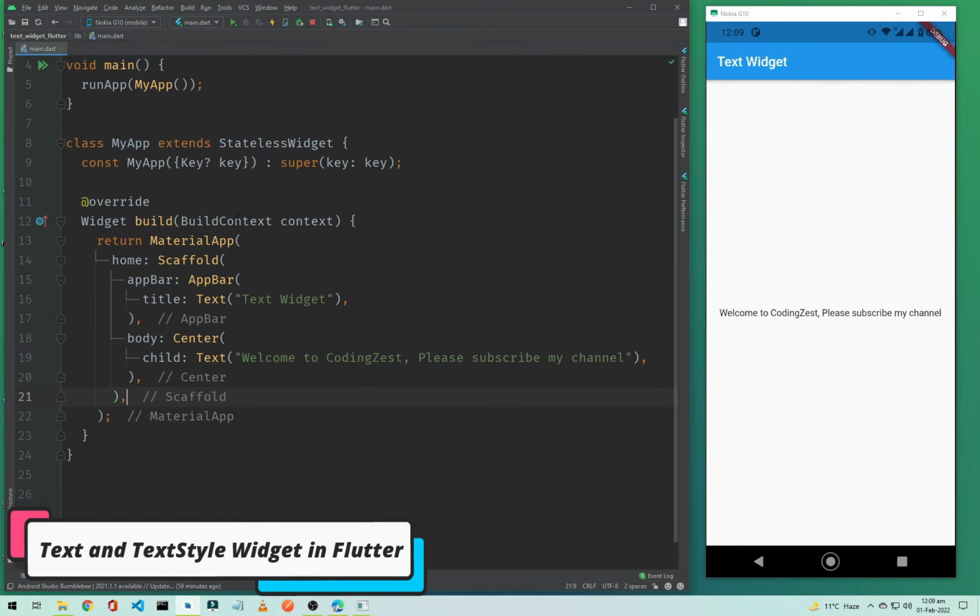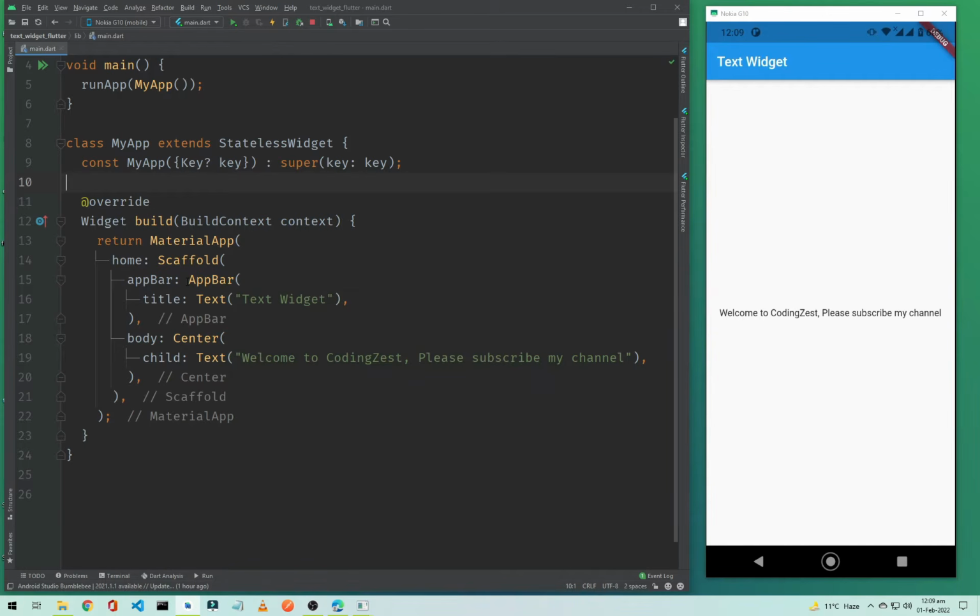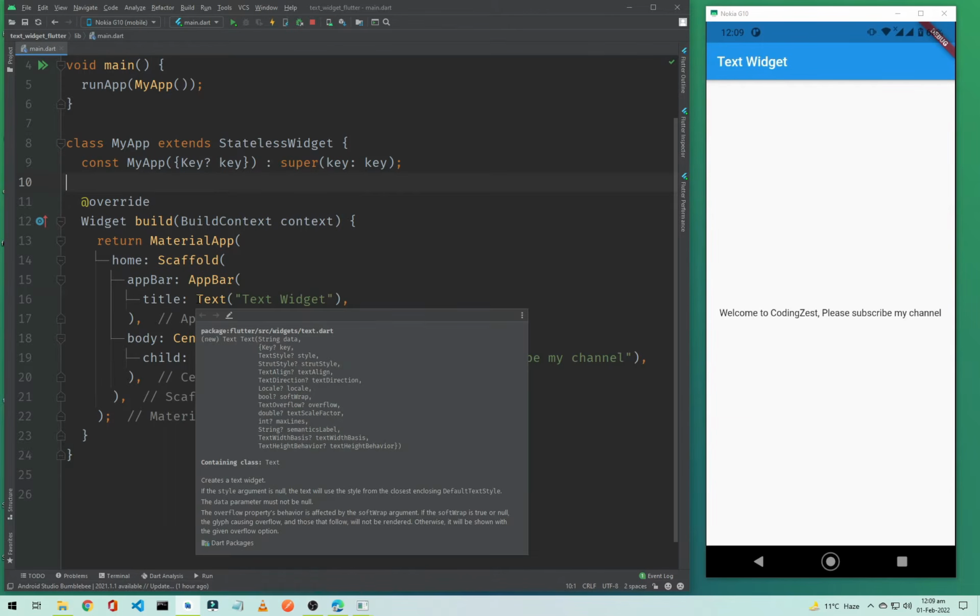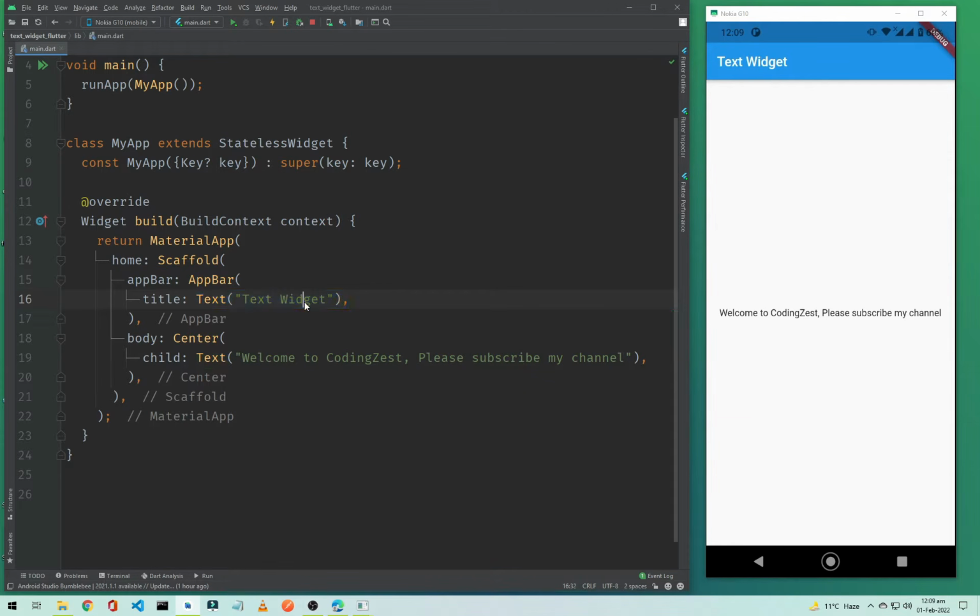In this tutorial we will be talking about the text widget in Flutter. As you can see on the screen, we have a simple application. We have an app bar, and inside the app bar we have a title. In the title we are using a text widget, and the text widget only accepts string values. As you can see, we are passing string values to this text widget, and we have centralized this text by using it inside our center widget.